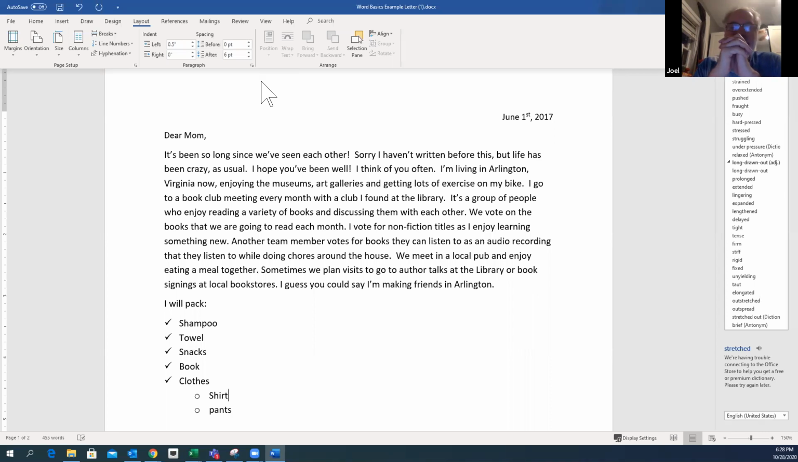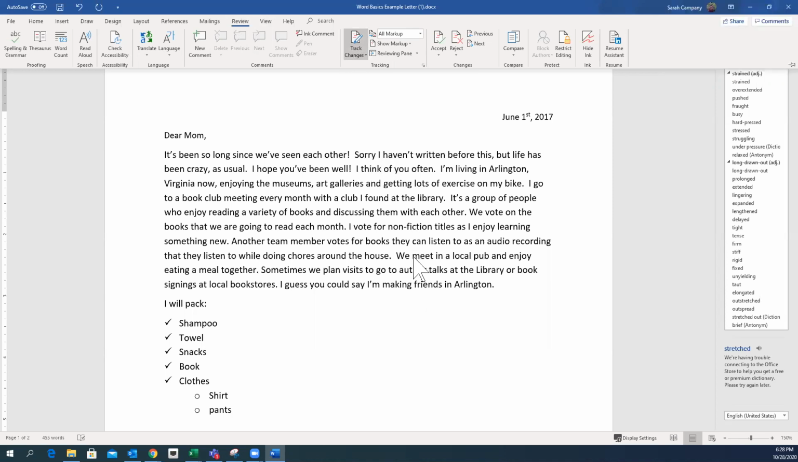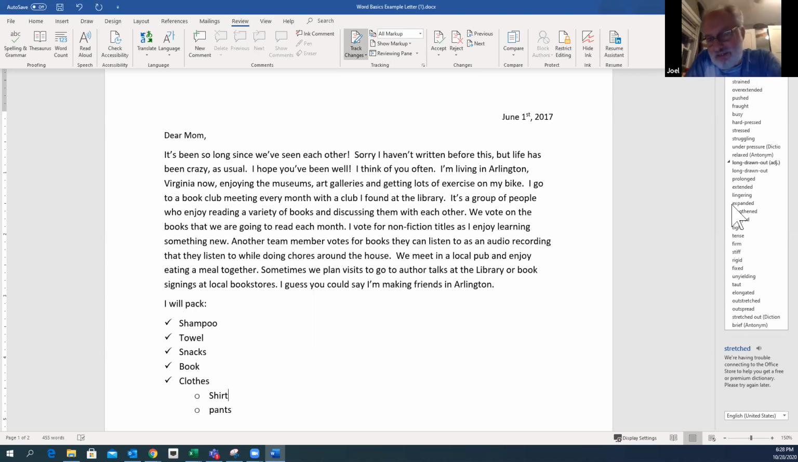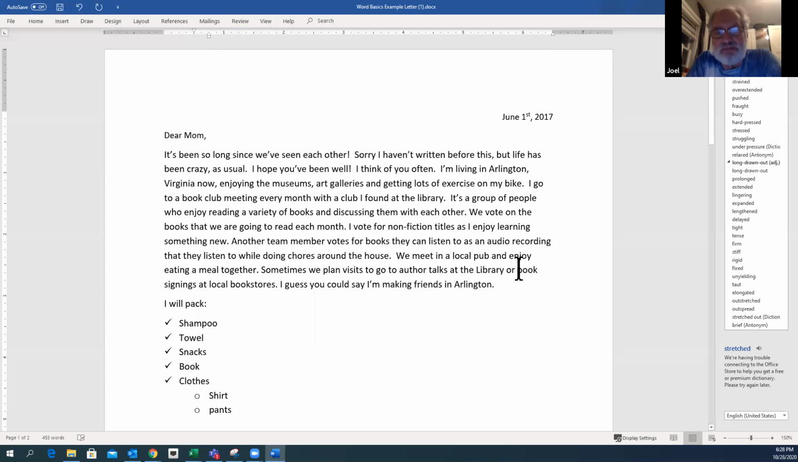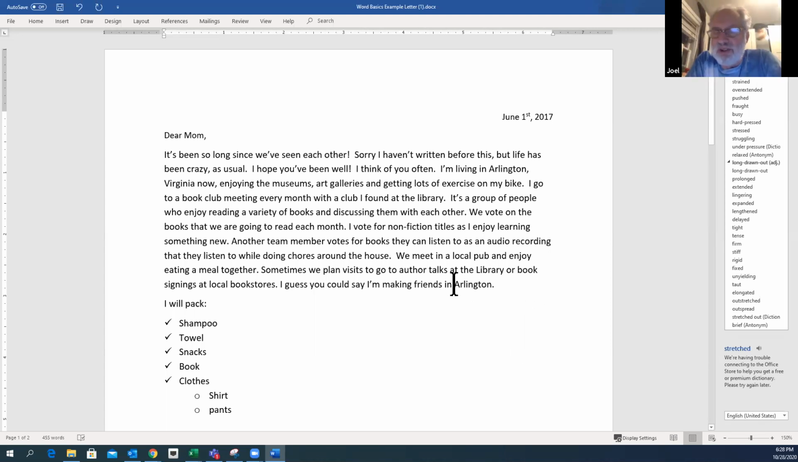So we go up to the review menu, and under tracking, turn on track changes. Just click on track changes. And you can see it's on, because it's grayed out. Now, this is if you're editing, if you have multiple people working on a document and you want to edit them, but you don't want to make the changes immediately, you want them to be shown, but you're going to wait until later to decide whether to keep them or not.